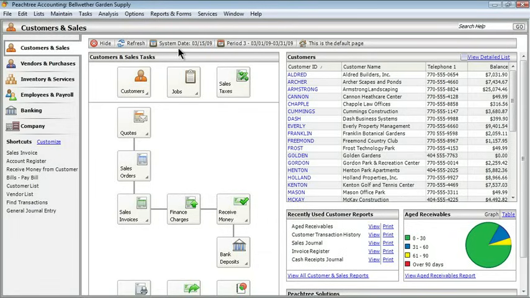For example, right now, our system date is set to March 15th, 2009, and the current accounting period that we have open is period 3, which is March 1st of 2009 through March 31st, 2009. It also says this is the default page, meaning that customers and sales is the center that opens when you launch PeachTree. We can change that.